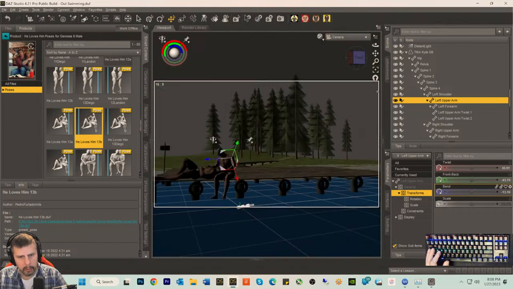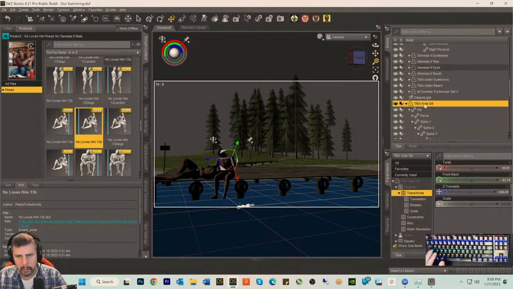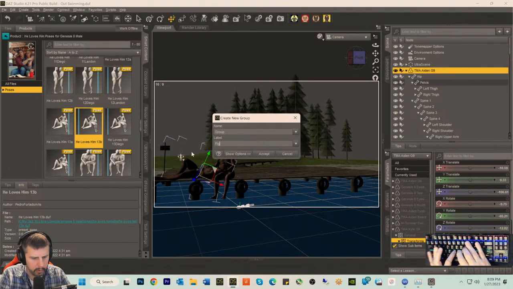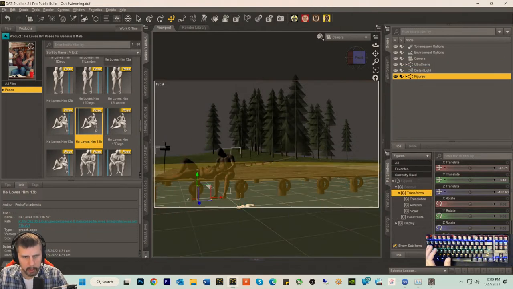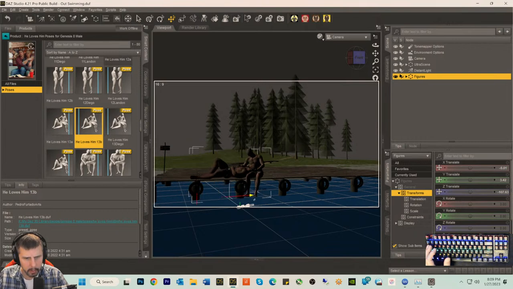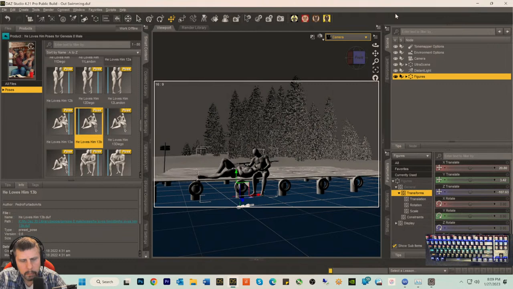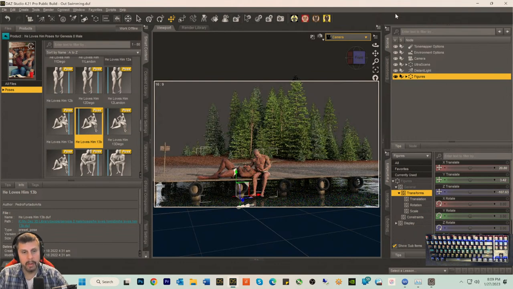Now let's look from our camera and see what these guys look like. All right, now I'm going to put them both into the same Kyle and Aiden. We're going to put them into a group. Where's my group? Figures. Figures, okay, and now we can move them down the dock a little bit. All right, let's see what this looks like in iRay. And that's how you do it, people. That's how you do it.